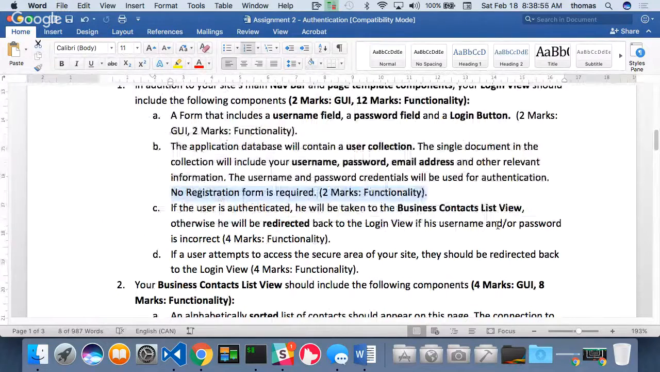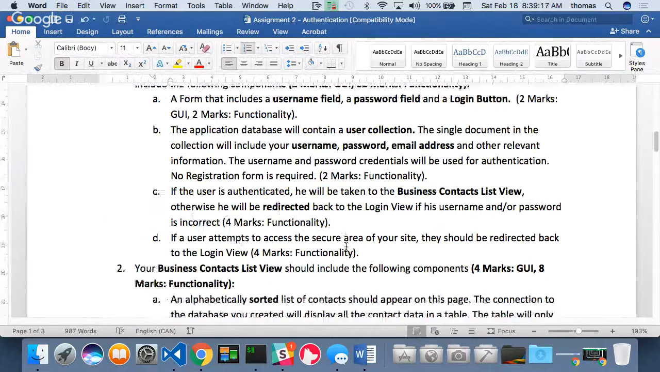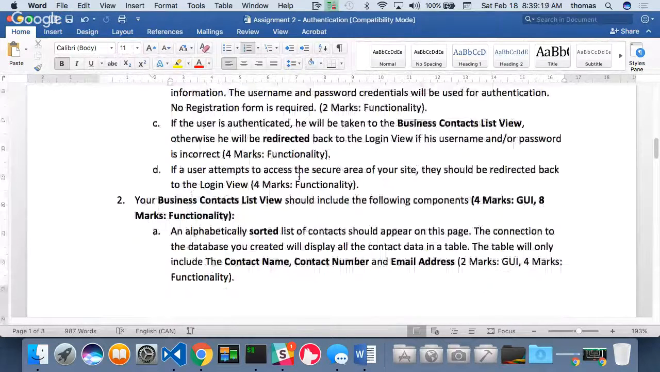If the user is authenticated, he'll be taken to the business contact list view, the secure place that shows your list view. We've been doing games list view. It's not like anything we haven't done before. It's just a chance for you to practice what you already know. Otherwise, he'll be redirected back to the login view if his username or password is incorrect. If a user attempts to access the secure area of your site, they should be redirected back to the login view. For people here and those watching remotely, I'm going to show you how to do all this secure stuff pretty much today.